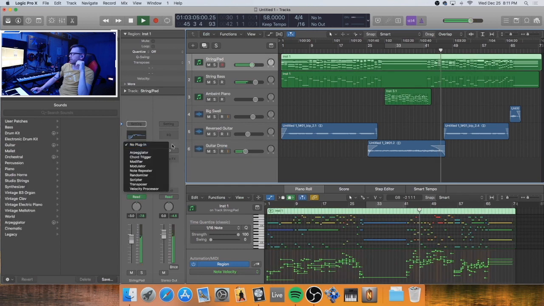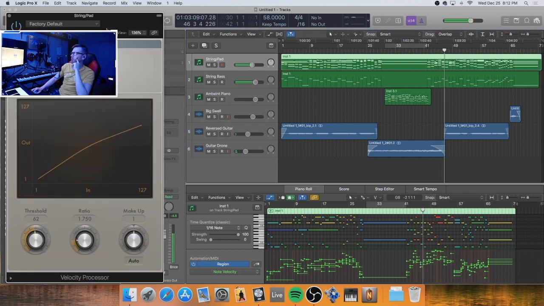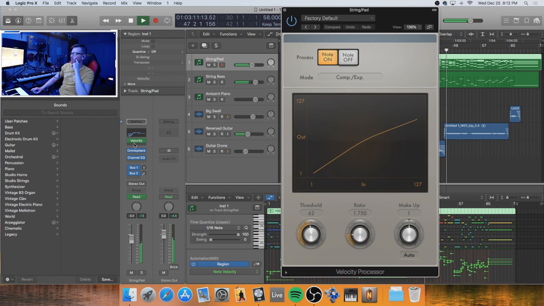Now, I'm hearing quite a bit of dynamic range that I'd like to tighten up a little bit. So I'm gonna do a velocity processor on the MIDI effects. This actually shows you visually where the notes are with how they're being played. So here's the input. The notes I'm playing are roughly 100-ish, 90-ish right there. It's like a compressor for MIDI notes.